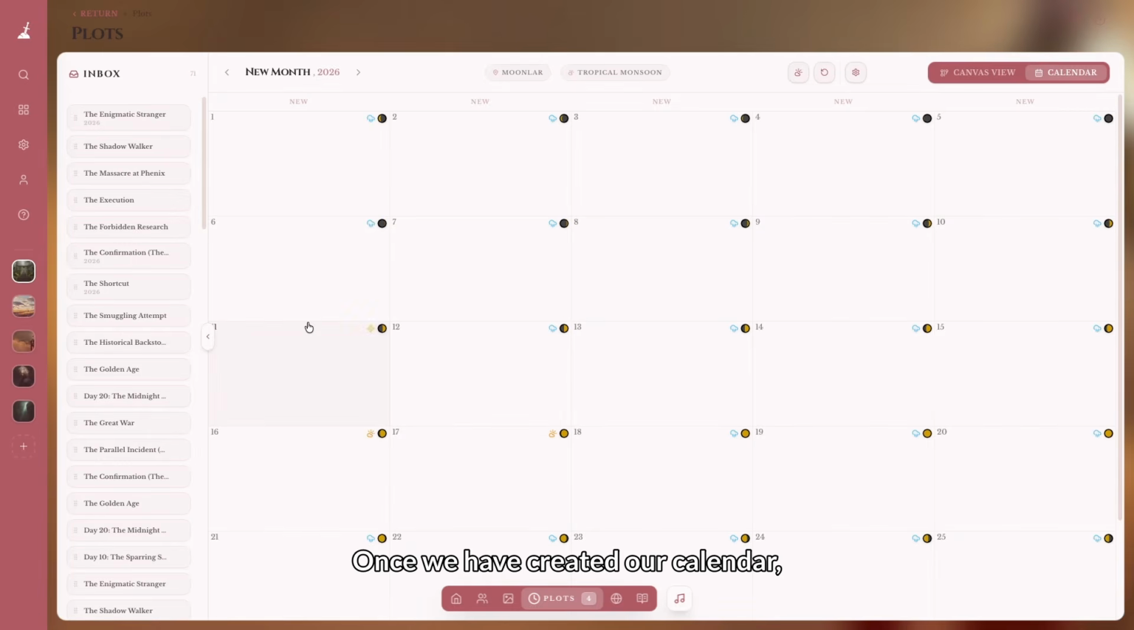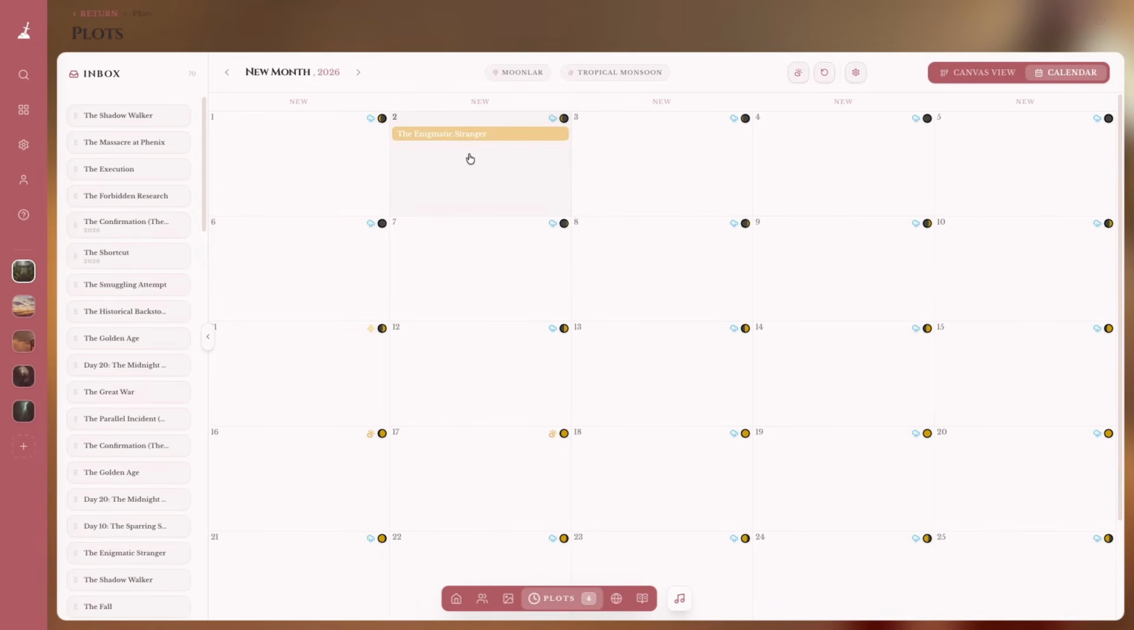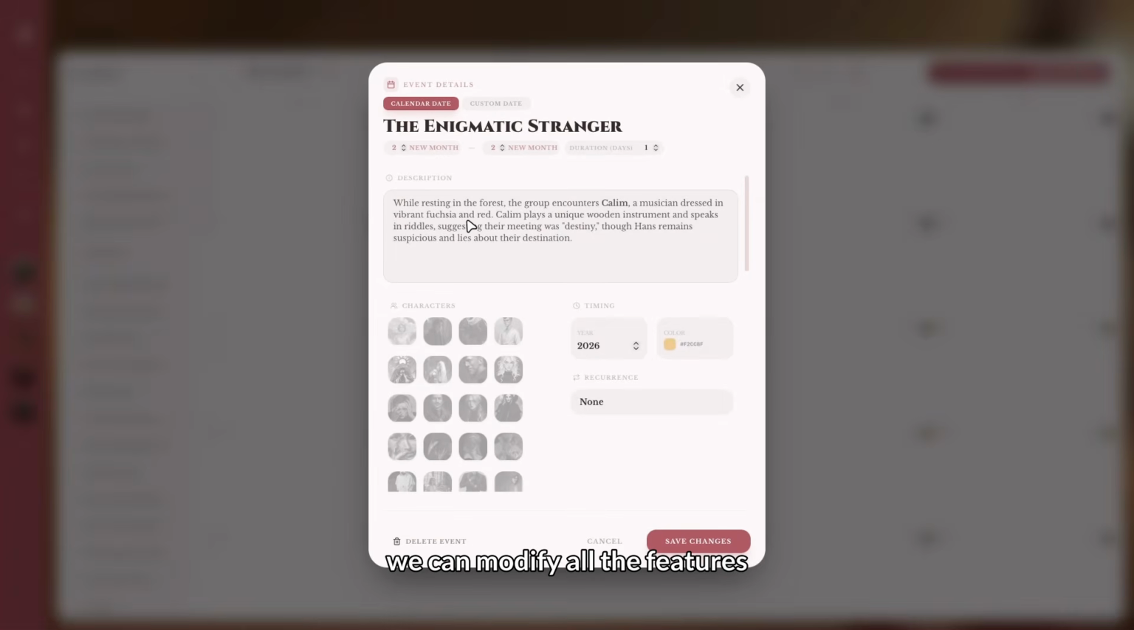Once we have created our calendar, we can place our previously created events on their corresponding date. And if we click on the event, we can modify all the features that we previously defined on the canvas view.